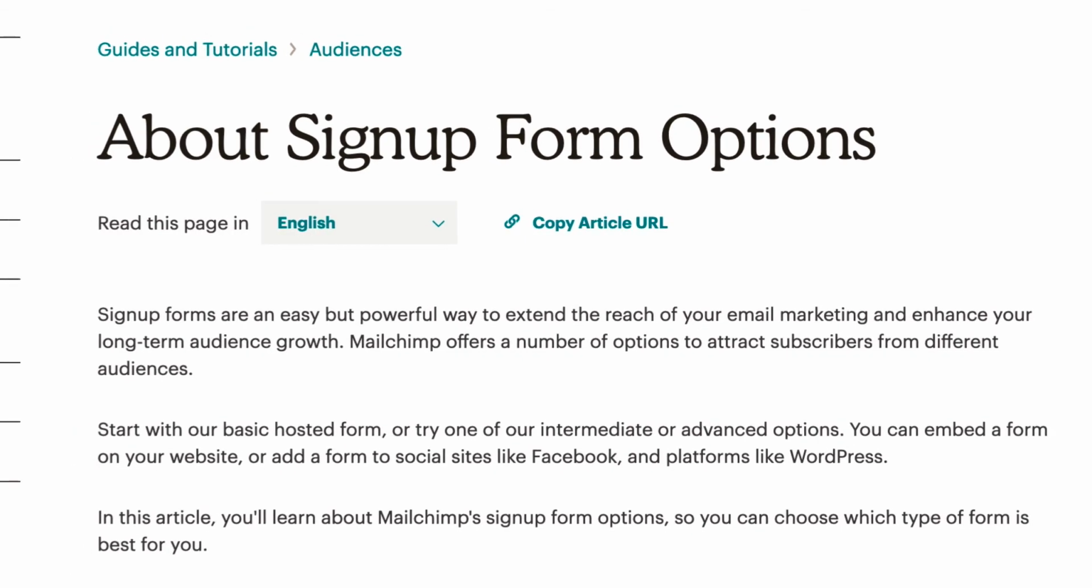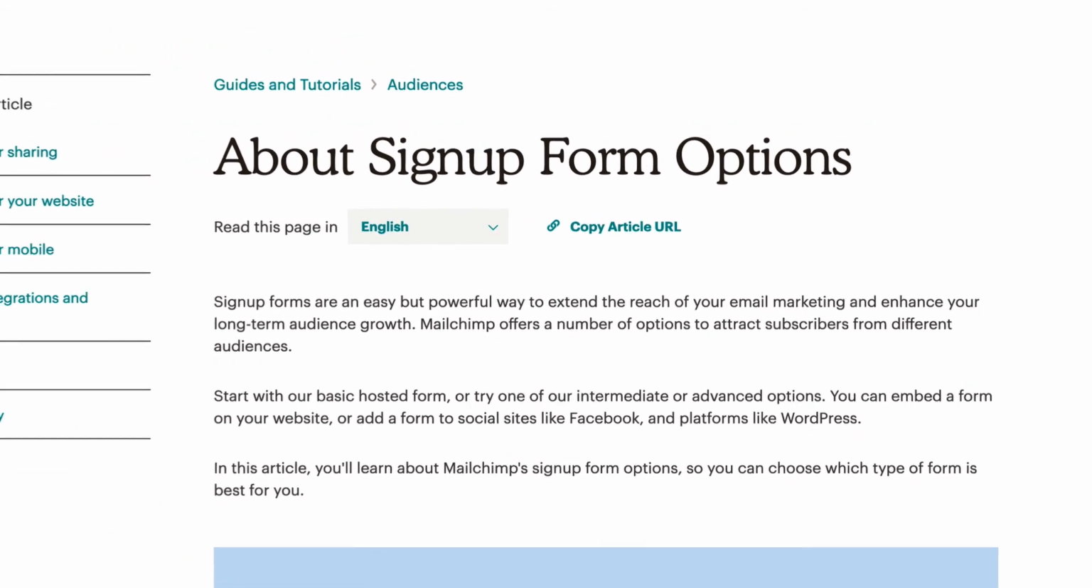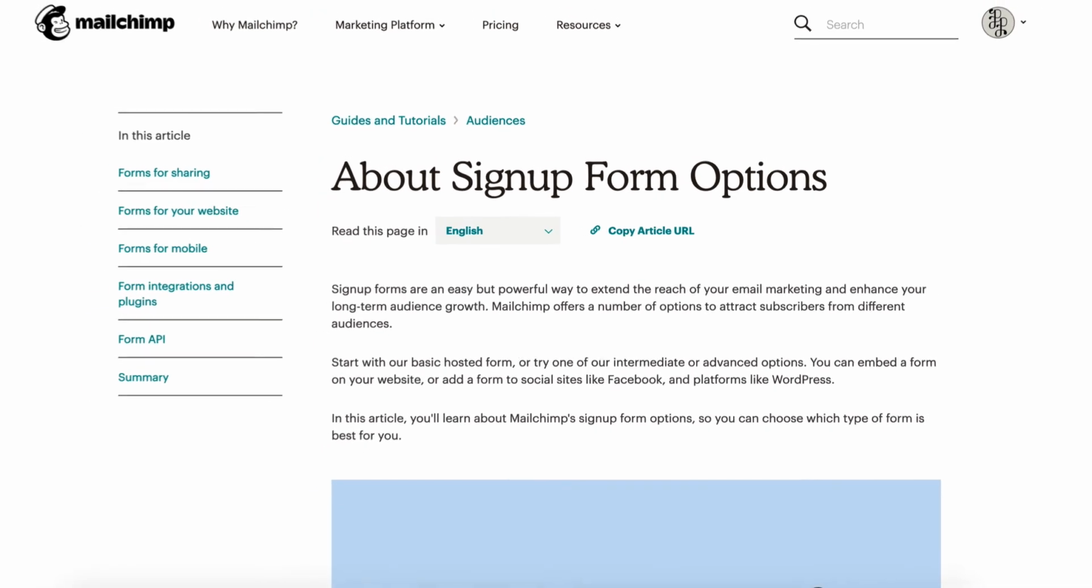You've learned how to add and remove a pop-up sign-up form on your site. For more information on Mailchimp forms, check out our guides and tutorials.